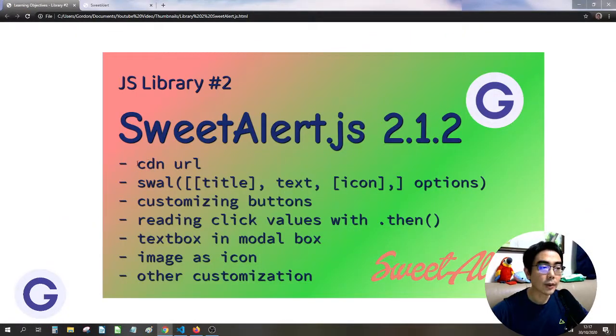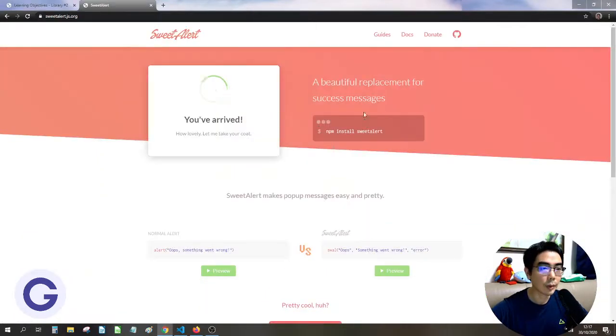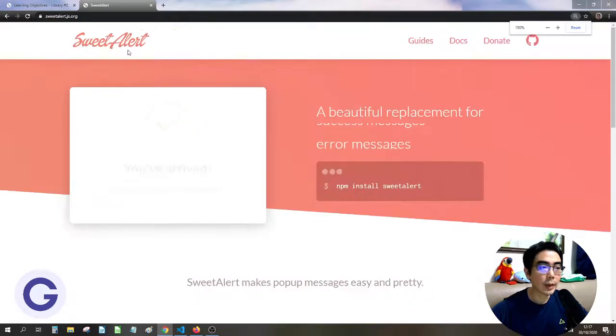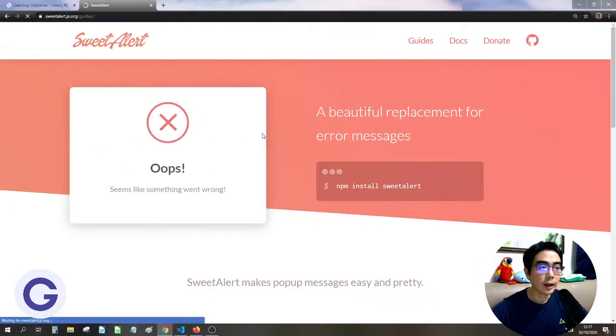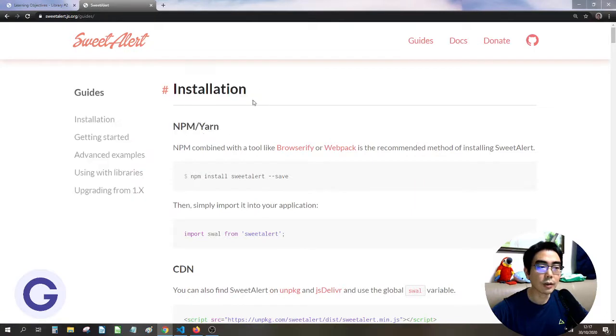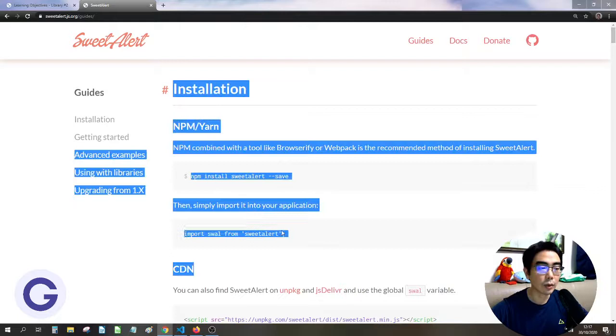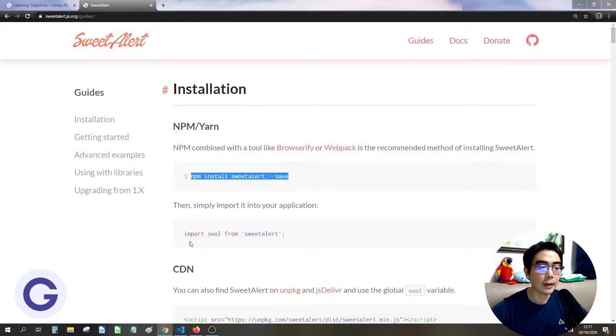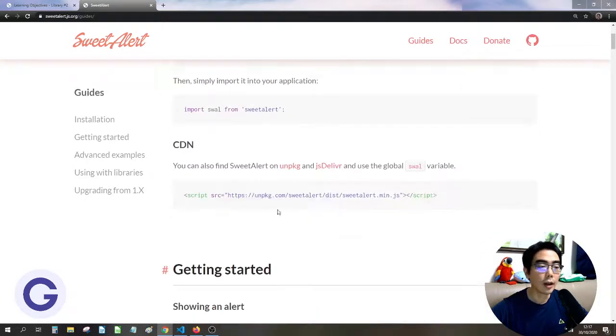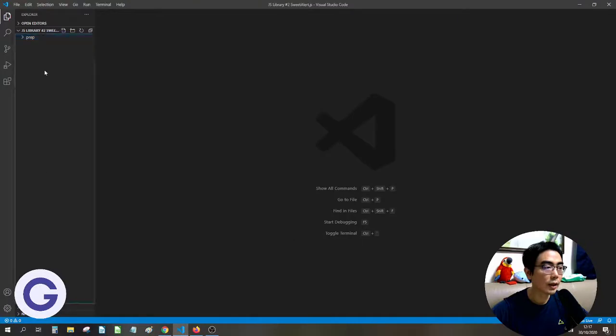To start, first of all, we need to import the library from a content delivery network. So on the official website, we will click into the guides. And here we have the installation. If we are using a Node environment, we can do these steps with the npm command and the ES6 import statement. But if I want to do it in the front end, that is also okay. We can copy this script tag here with the CDN. So we can copy this and go to our project directory.